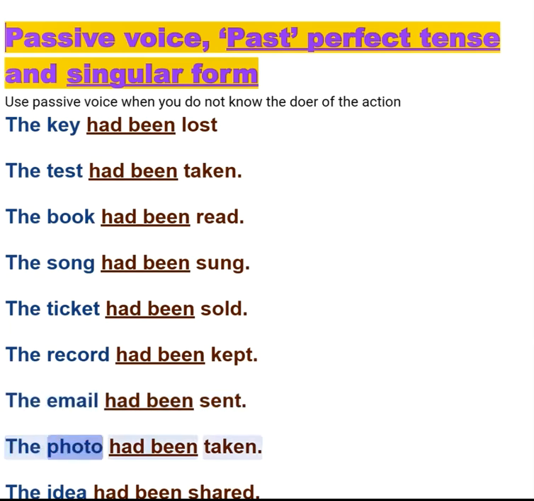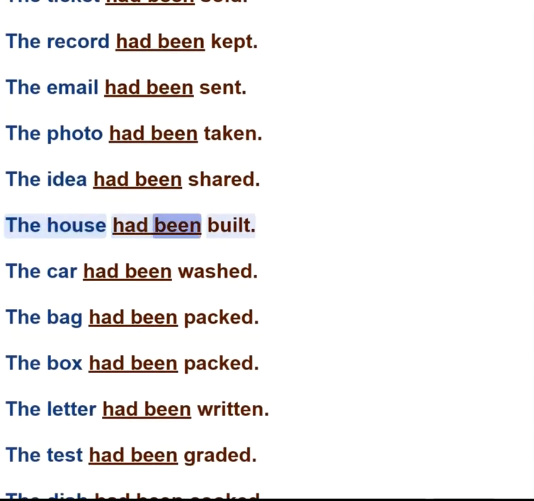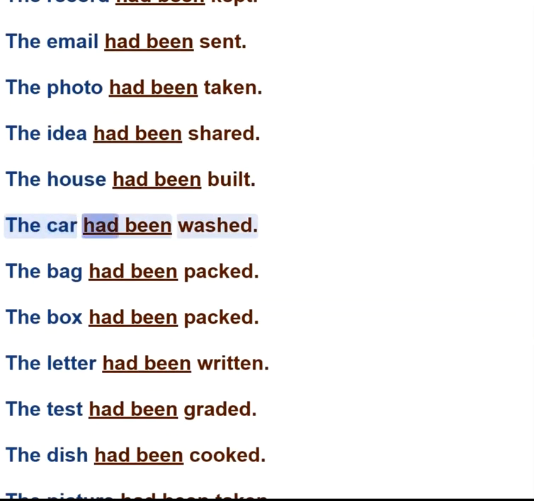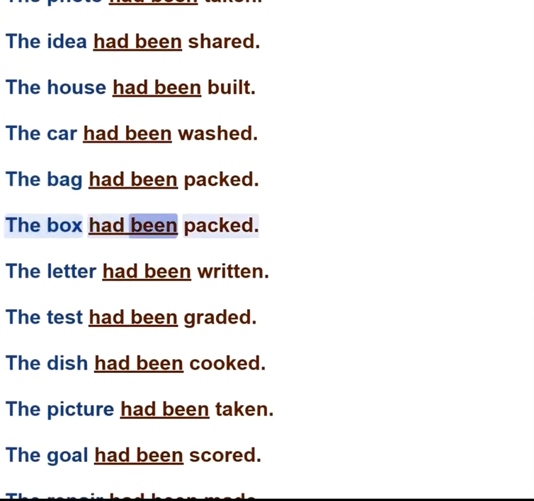The photo had been taken. The idea had been shared. The house had been built. The car had been washed. The bag had been packed. The box had been packed.